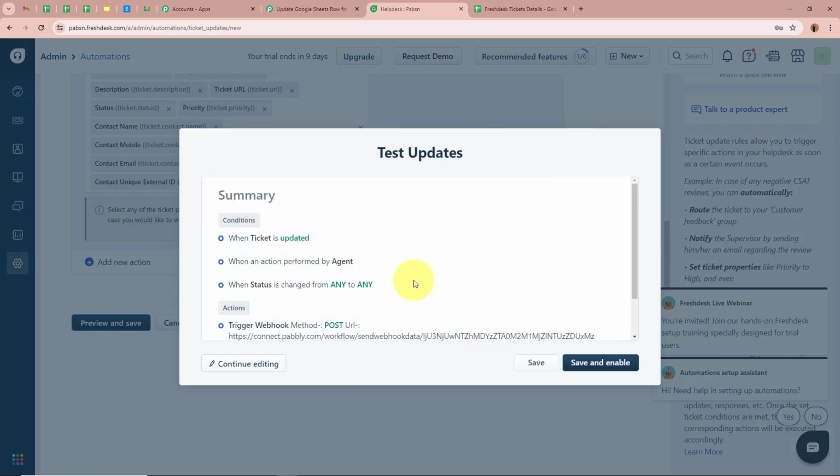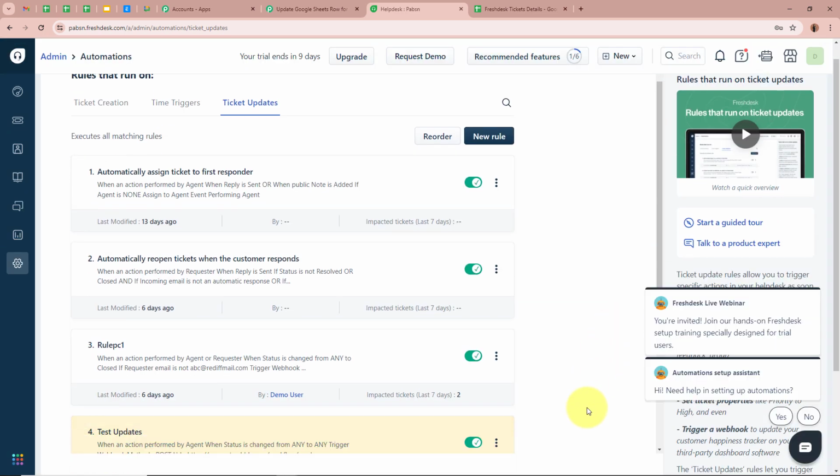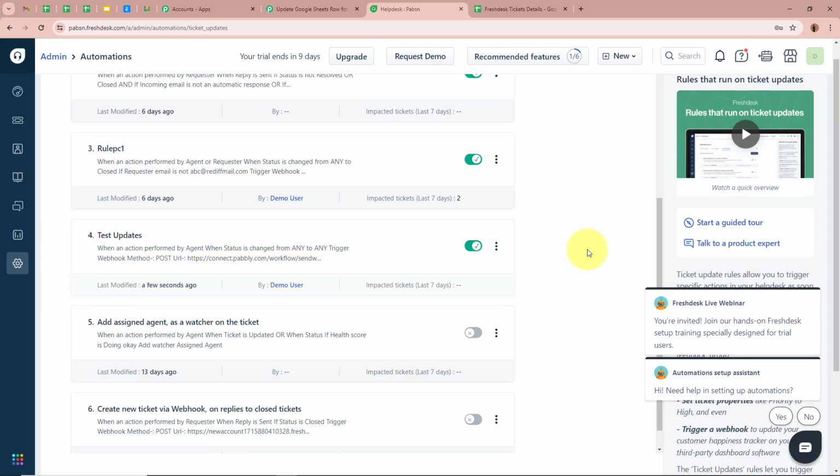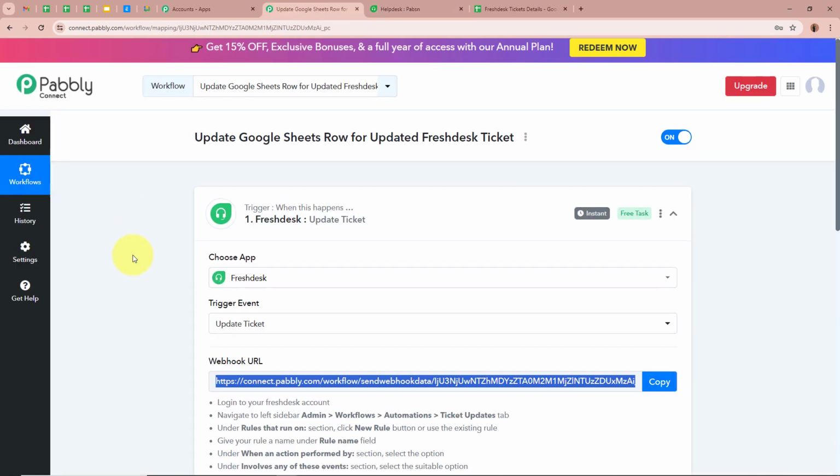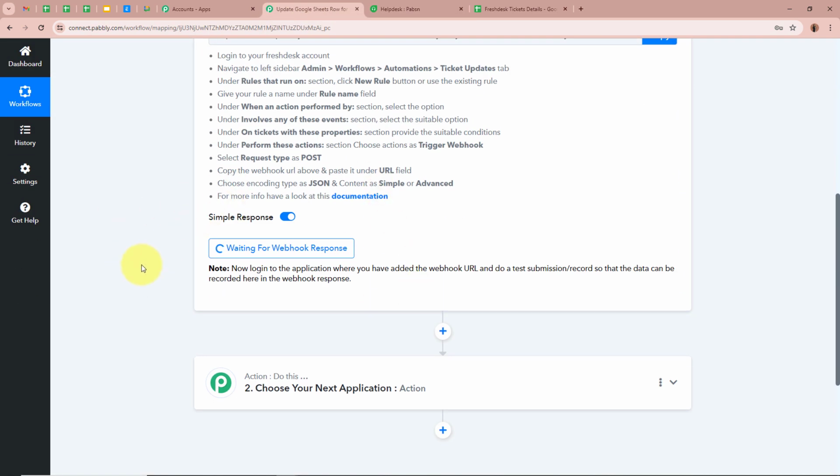As you can see over here, this shows that the webhook is added successfully. We're going to click on save and enable right over here. You can see over here a webhook is added in our Freshdesk account. If I take you back to my workflow over here, it is saying waiting for webhook response.